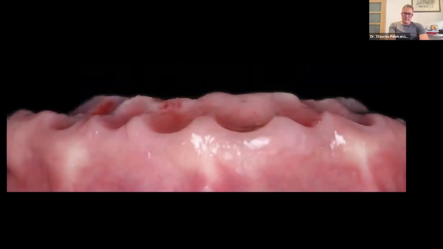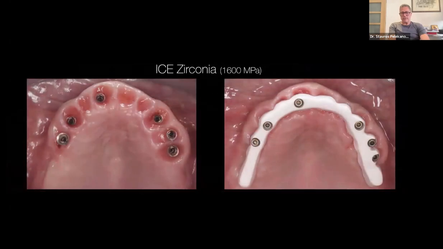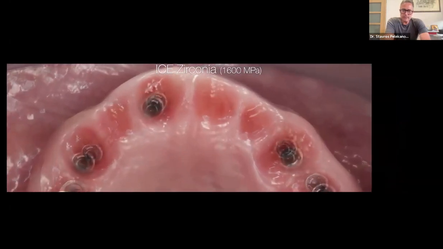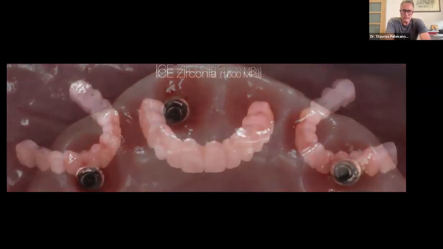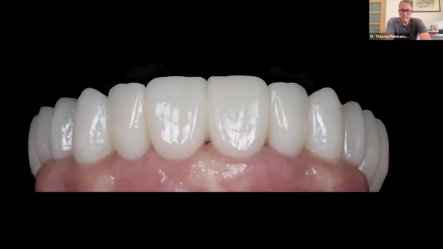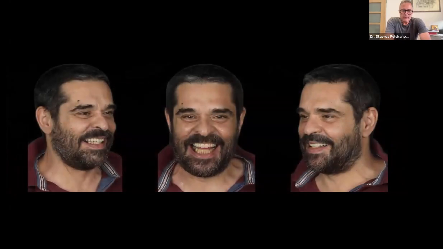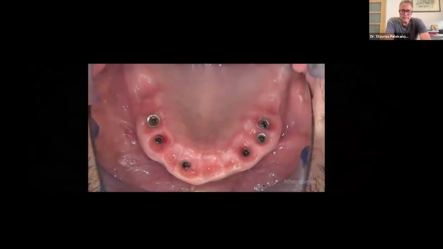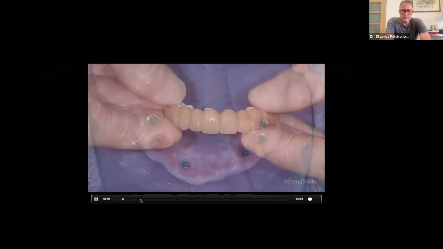And for the final work, we used zirconia from Zirconsan, 1600 megapascal. And on top of it, we used a fifth generation zirconia monolithic, which is more translucent. And this is the final work of the patient.